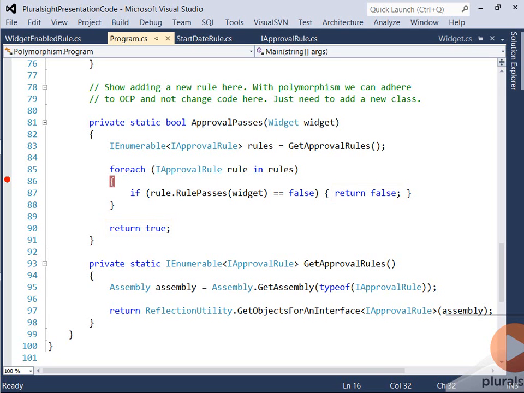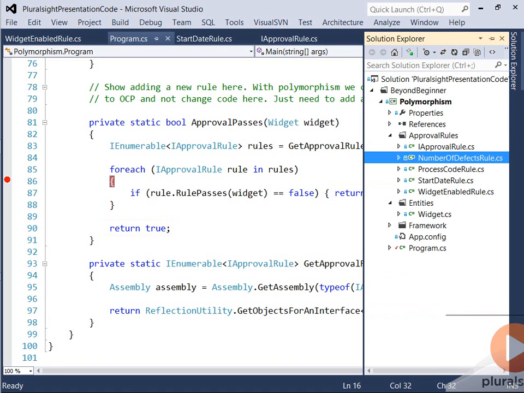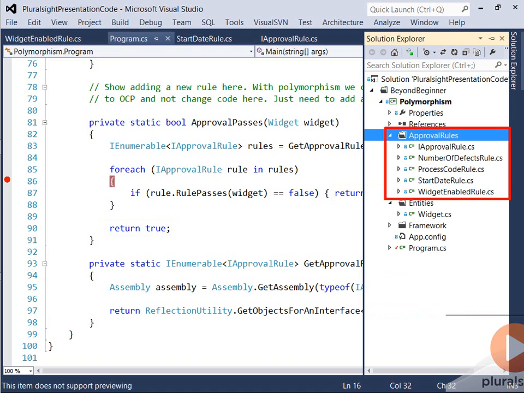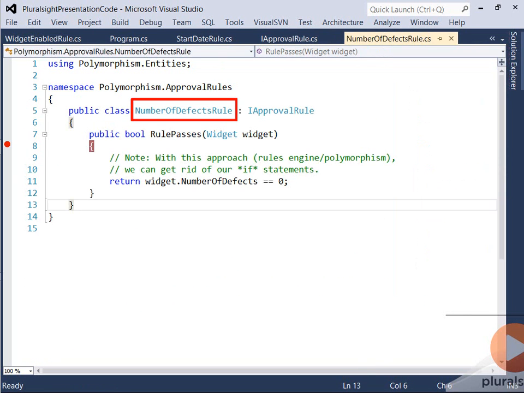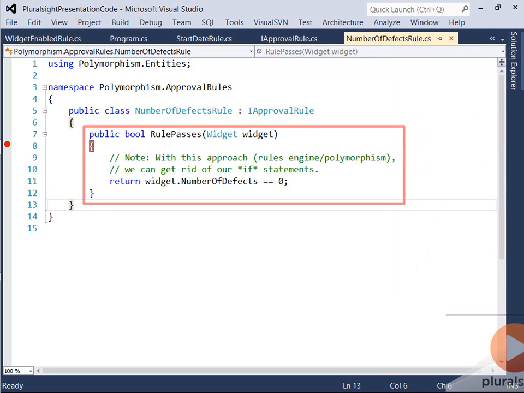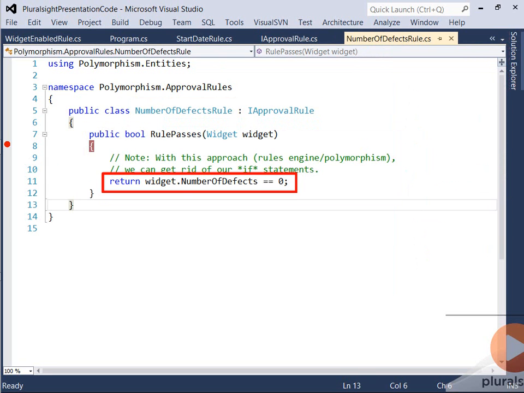And the way this happens, the structure, what that looks like, is we have our approval rules. We have an interface of iApprovalRule, and that simply has one method called rulePasses. And there are 4 rules that implement iApprovalRule. And to take a look at one, number of defects rule, that implements iApprovalRule, and it also implements the method rulePasses. And we simply return widget.number of defects equals 0.